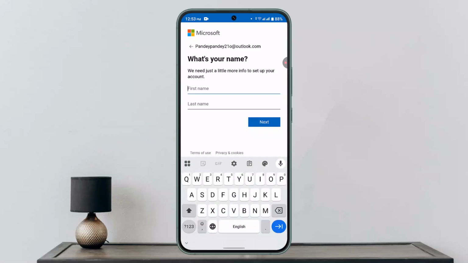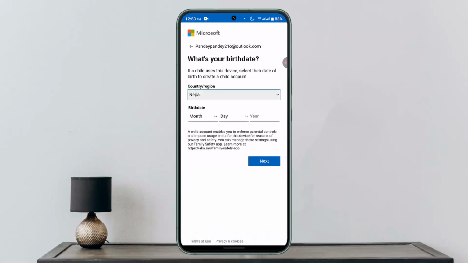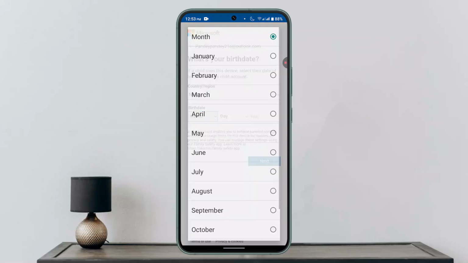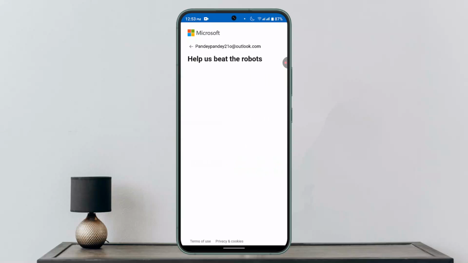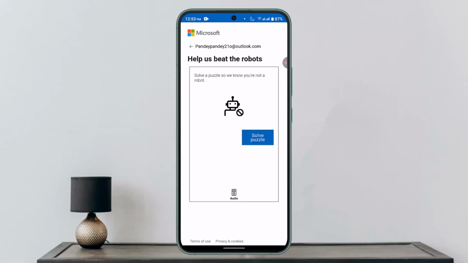As you've done it, you want to give a little bit more information to set up your account. So go ahead and type in your first name and then the last name and click the next button. Here you want to select the country of your region and the date of birth for the age verification, and click on the next button. As you've done it, you'll be able to see this sort of page. So you need to go ahead and fill out this CAPTCHA, or solve a puzzle, and it is some kind of verification as well.